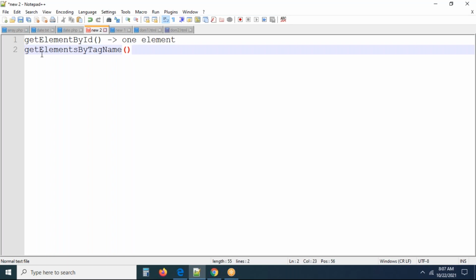But you can see here it is plural: getElementsByTagName. What is the meaning of it? There may be so many elements, like for example anchor tags. You can use many anchor tags in a document. I want to get all the elements by their tag name. How many anchor tags are there? How many div tags are there? How many sections are there? How many inputs are there? How many forms are there?